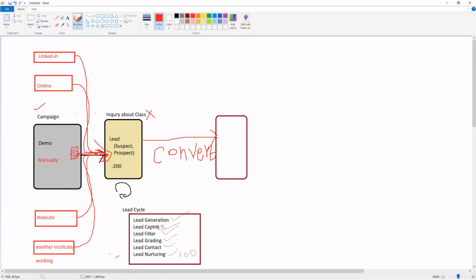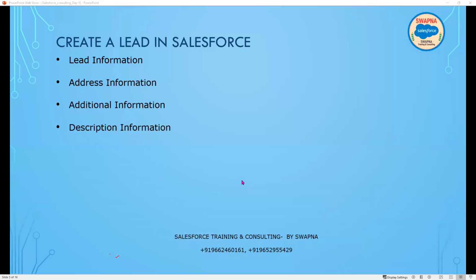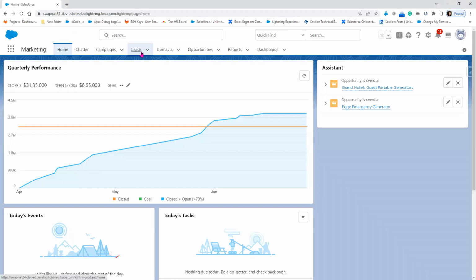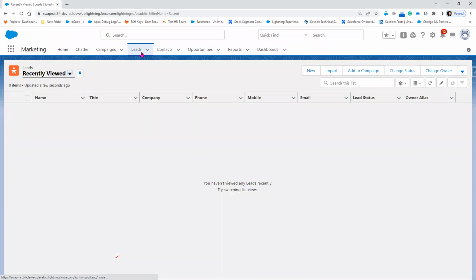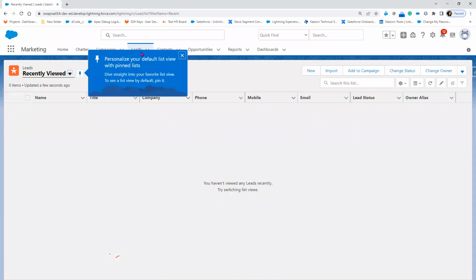Now, assume that we are receiving the lead through the phone or through the website or from different places. We have not reached that place yet. So assume we are receiving leads from different places, and whenever we receive a lead, the records get created automatically in the Leads tab.